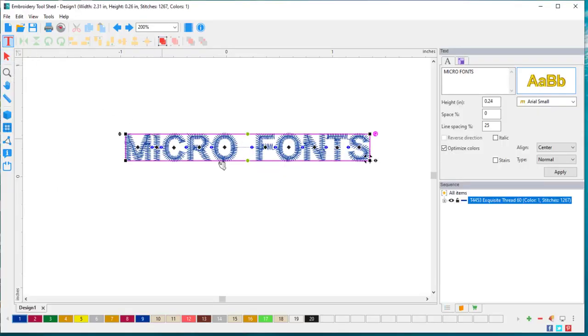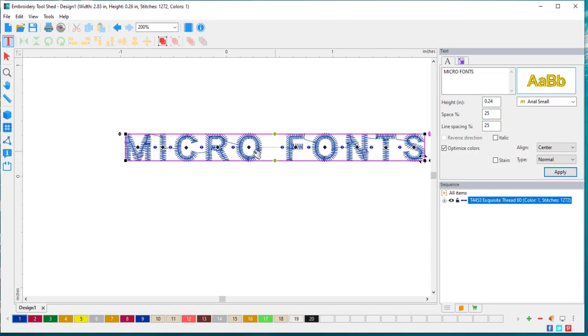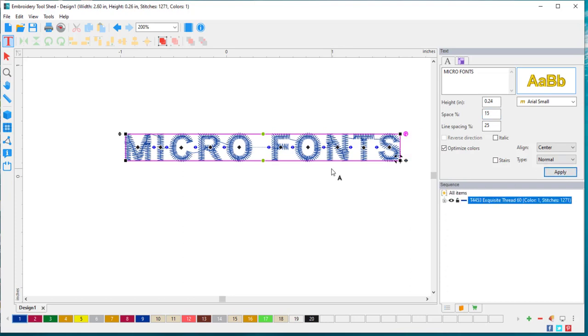You can also change the spacing evenly throughout all of the letters. It's set at 0, meaning they will just about connect. So I'm going to add 25% into the space field and click apply. Now you'll see that they're much further apart, probably too much. So let's go down to 15% and click apply. That looks more pleasing to the eye.